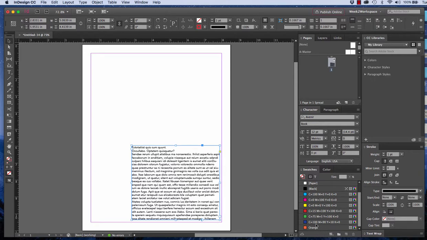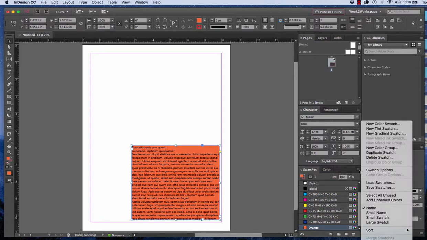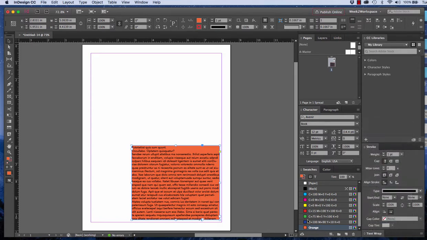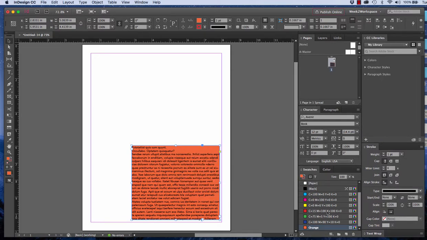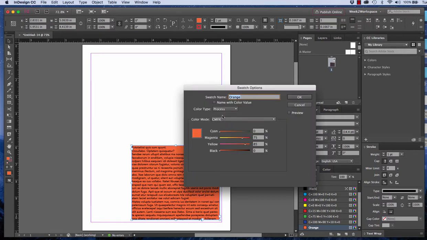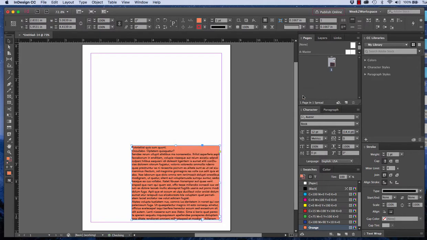Let's see. So now you can also, if you don't like that orange, you can click on it. And if you double click, it'll open it back up. Same thing for any of these colors. If you want to just change a color, if you double click on it, it'll open it back up in that dialog, and you can drag the sliders and adjust it. Click OK, and it'll change anything that color has been applied to.